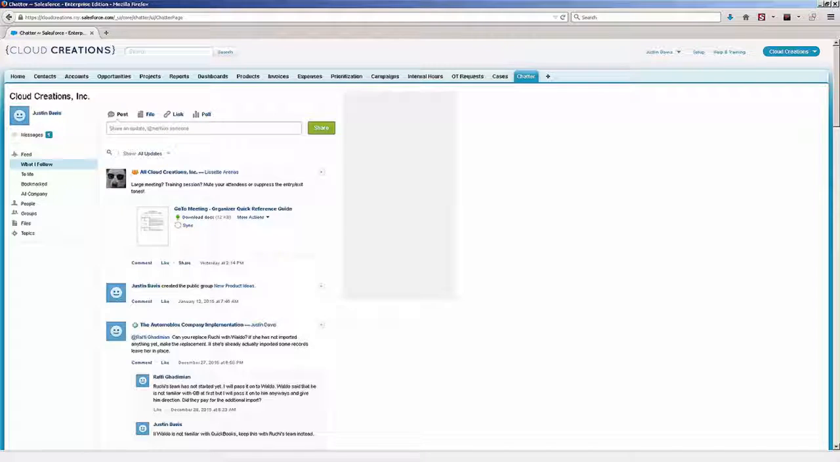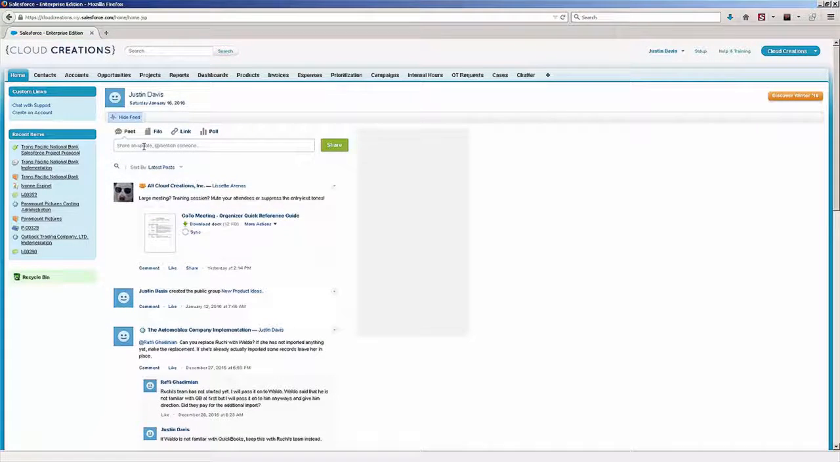So that's a very basic overview, and you can get this as well from your home page. If you click on the home tab, and your Chatter feed is open, you can see the Chatter feed there.